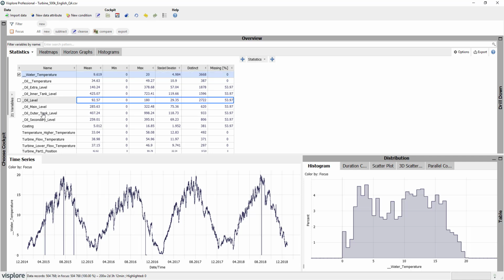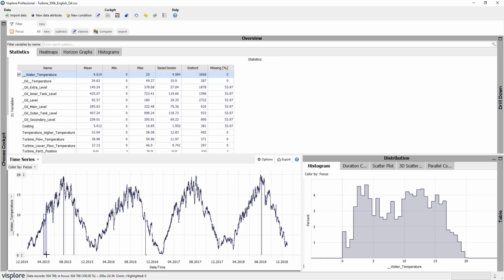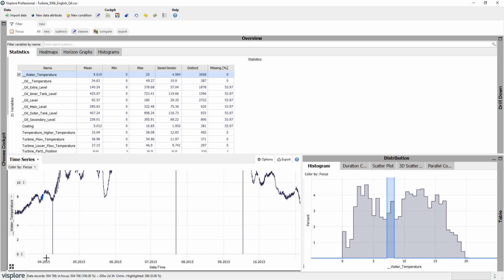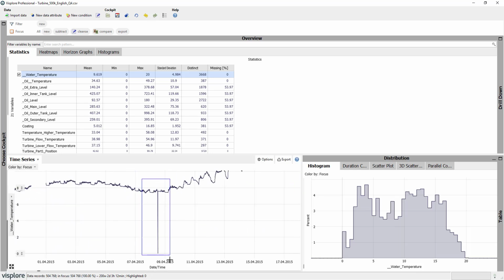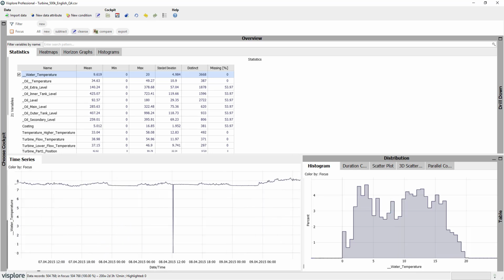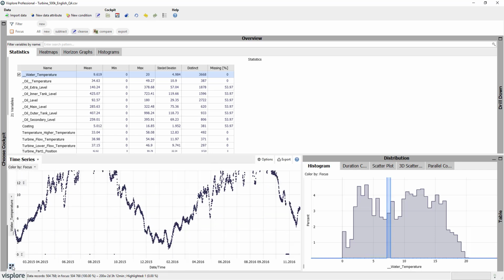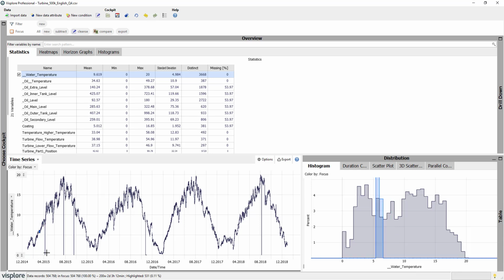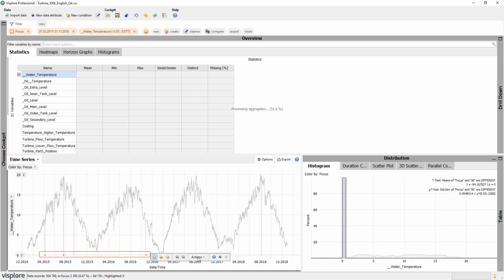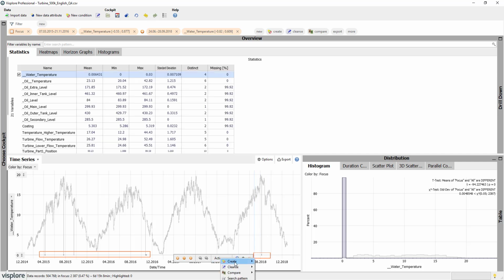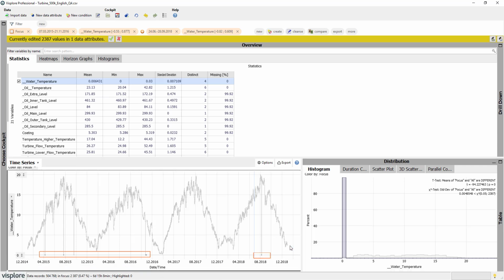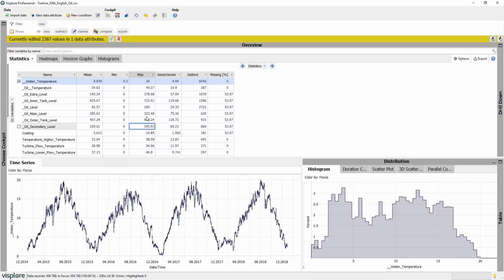Now, often you have some outliers in the data. You can zoom in here and see that this drop to zero is not exactly plausible. So what can we do about this? Like in a drawing program, Visplore allows you to select these outliers and to clean them, for example, by linear interpolation. And you see, they're gone.